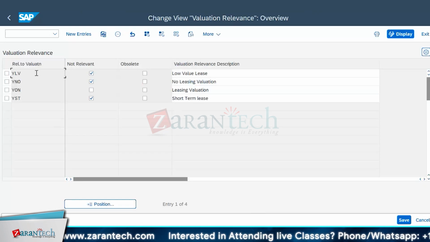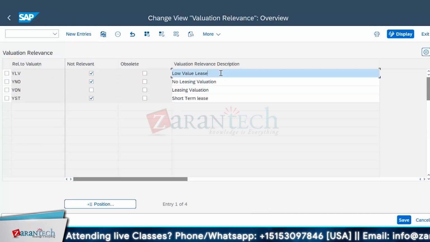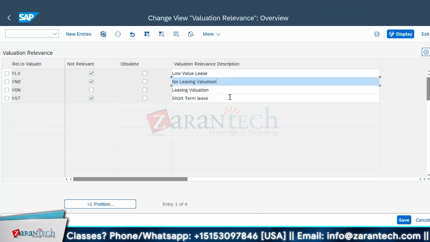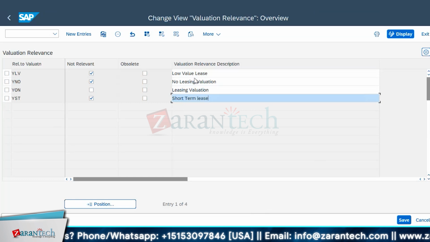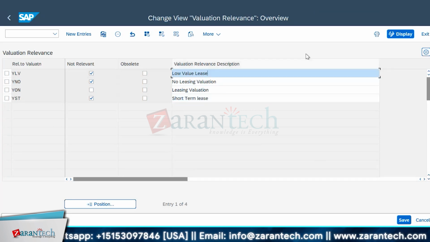Now coming back to valuation relevance. Now you all understood what valuation relevance is. Two important factors: first, low value lease and no lease valuation, short-term lease. What is low value lease and short-term lease? Low value lease is $5,000 or whatever. It is not only a dollar, okay? Whatever you are representing for the countries, what is the limit they set?